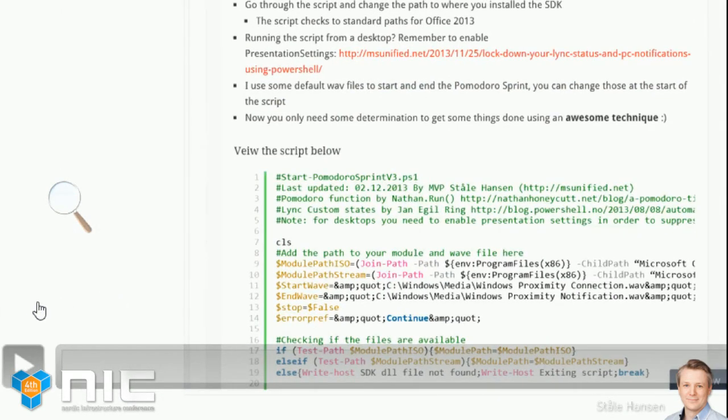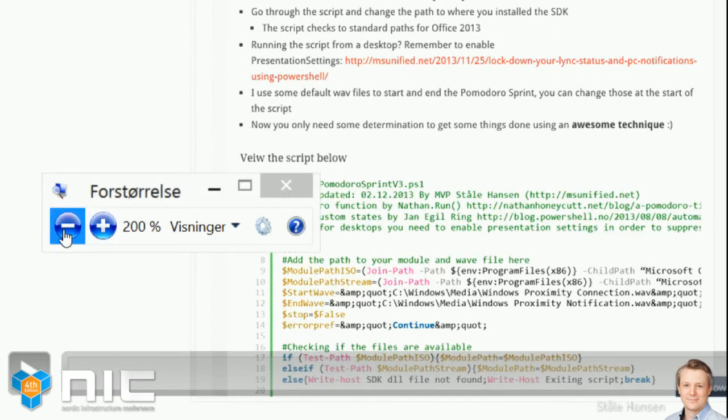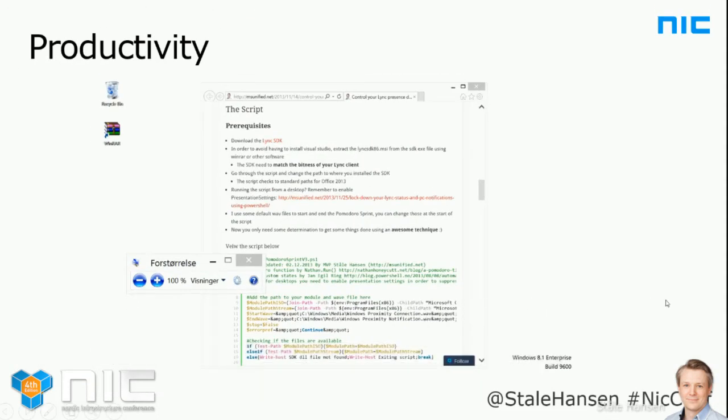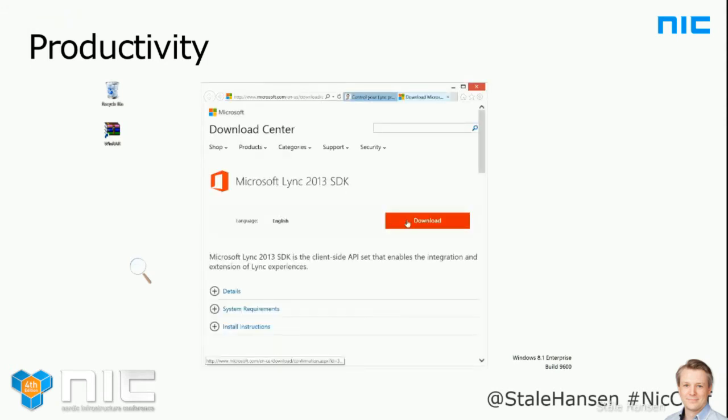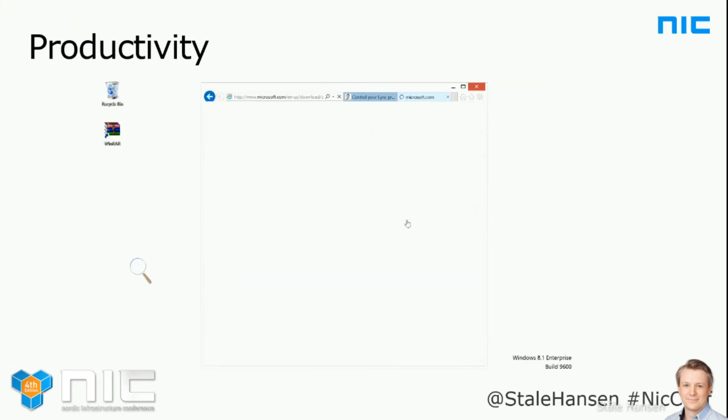So, recently, I've been looking into productivity tips and how to be more productive when working as an information worker at home or at the office. And I found out about Pomodoro, the Pomodoro technique. Anyone heard about that technique?